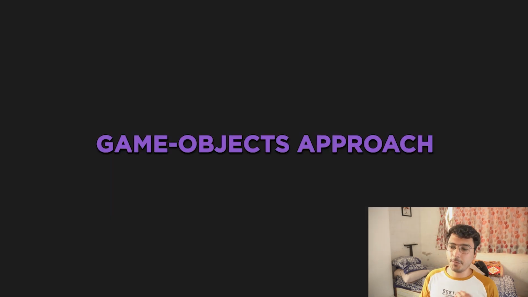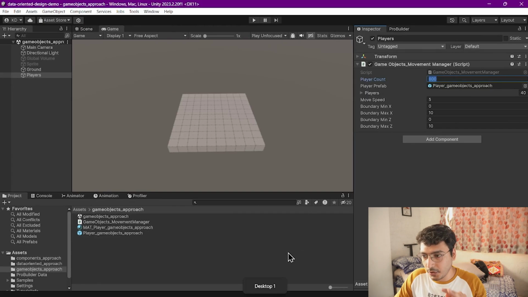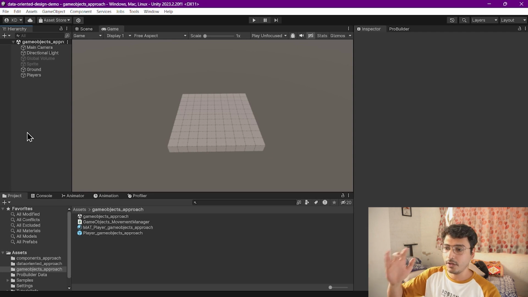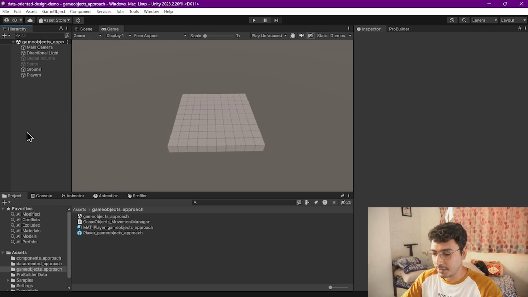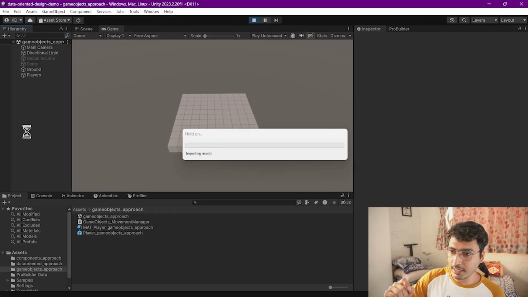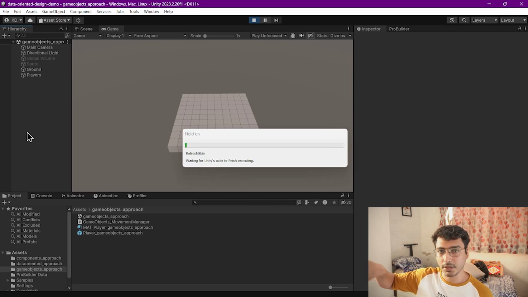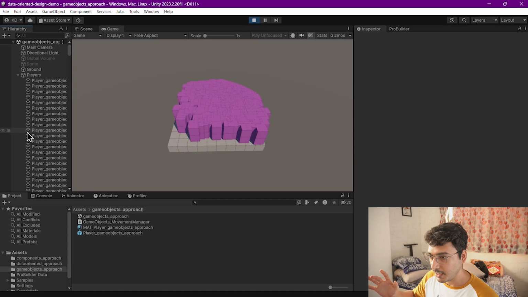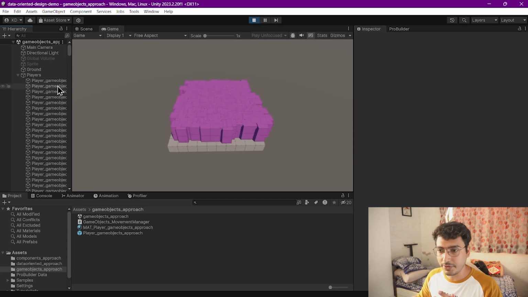So next is the approach which I call the GameObjects approach. And let's take a look at what this approach does. All right. So one thing to note is all these three approaches have the same functionality as what you saw in the component-based approach, right? So all of these approaches do the exact same thing. They spawn 800 objects, and they are responsible for moving these objects. But the way I've done it in each of these approaches is different, and we're gonna see the difference, right?